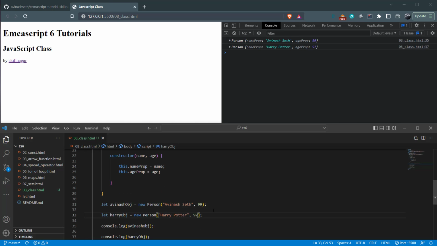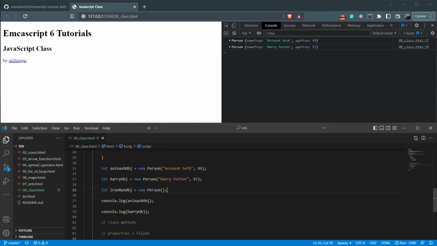Now you can see that since I have defined this constructor, it is getting the values of 97 and Harry Potter. Now let's try one more thing. I'll say let ironManObject equals new Person, and let's not pass any value. Let's just save the file and console log it. So I'll say console.log ironManObject and I'll save the file. Now you can see the ironManObject does not have a default value.